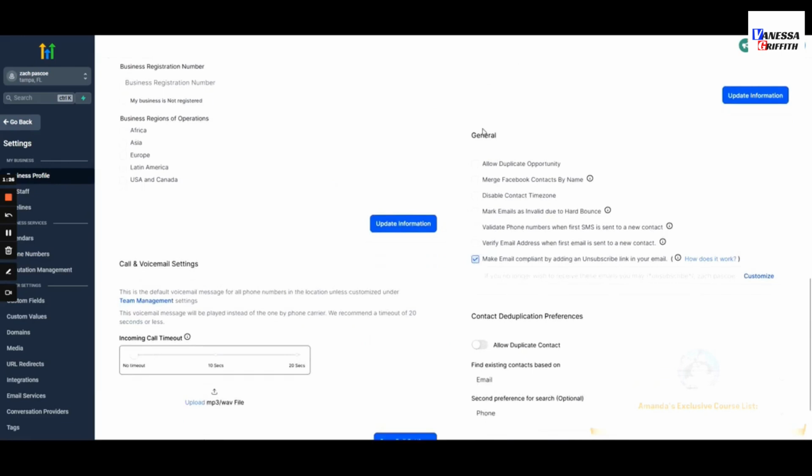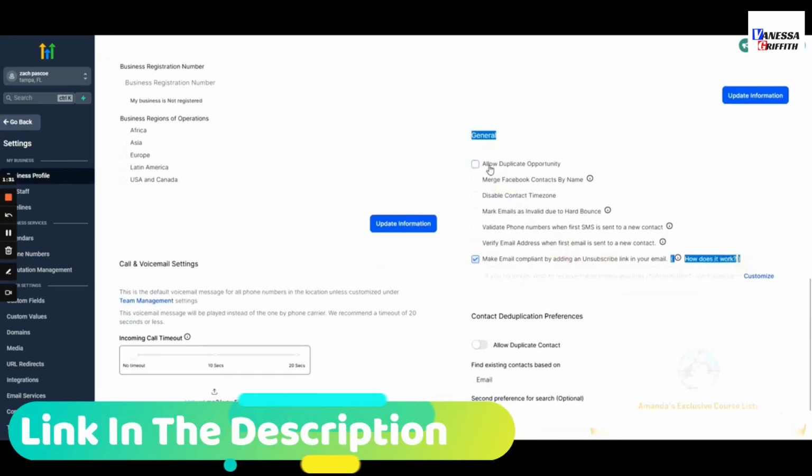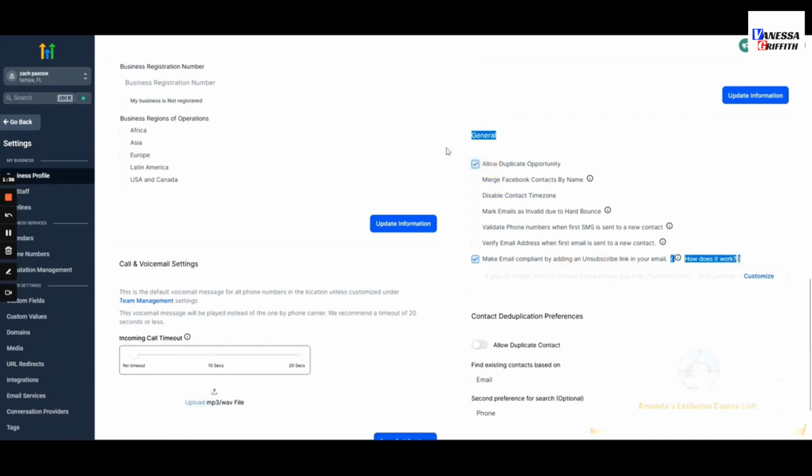Now, down here under general, there are some settings. So you might want to allow duplicate opportunities, you might not. That basically means, can a lead be placed in the pipeline twice?